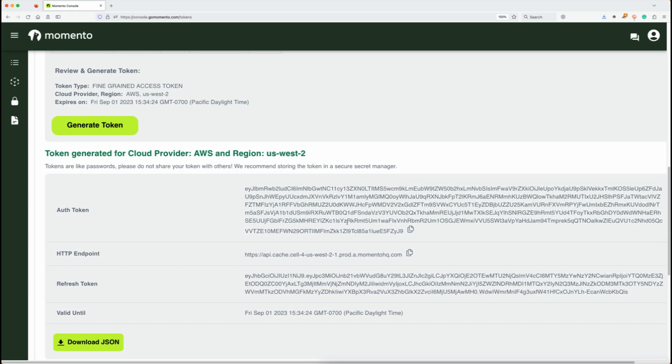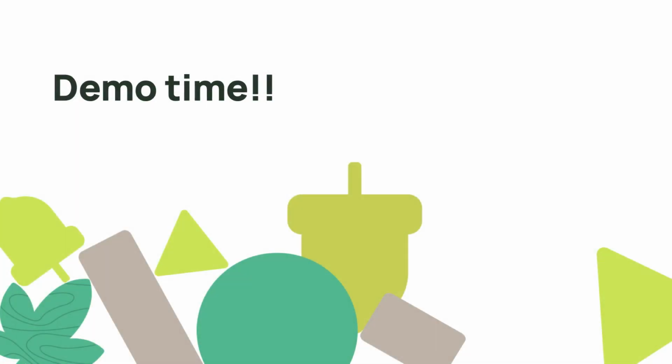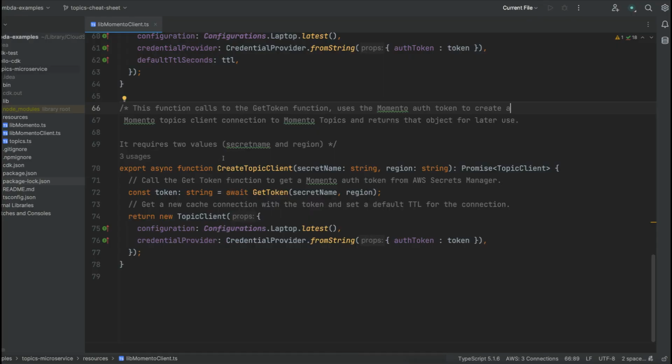This is the way that you want to go when you have your application. You don't want to be using a super user token for a regular application unless you absolutely have to have it where you're doing control plane operations. So let's look at some code that actually uses one of these tokens. So I have a function here called create topic client. It brings in the secret name and the region, and we're going to go get from AWS Secrets Manager the token that we have stored there.